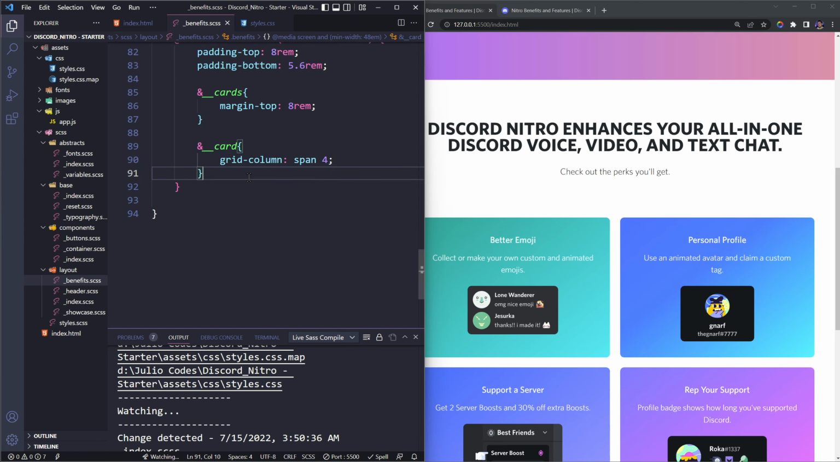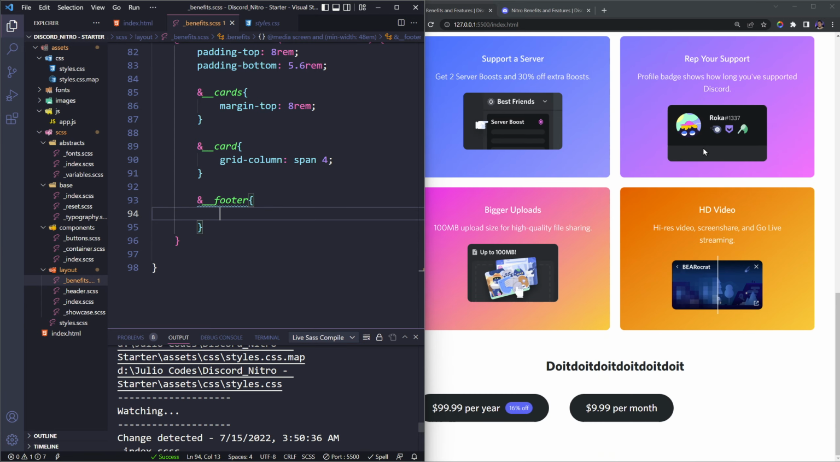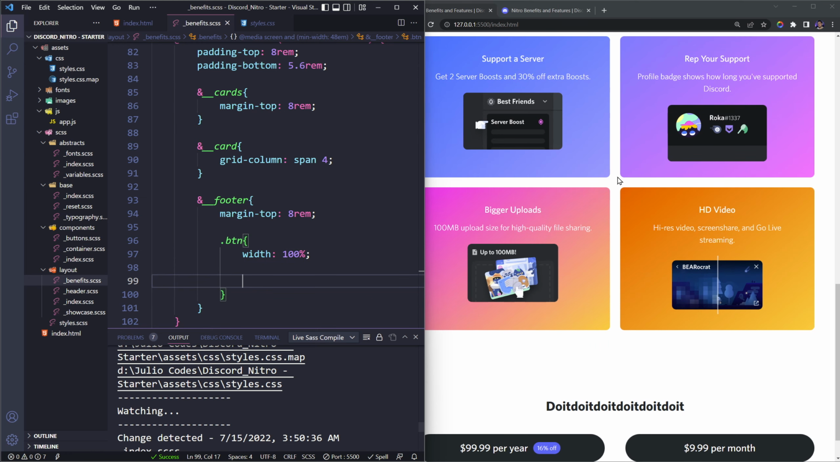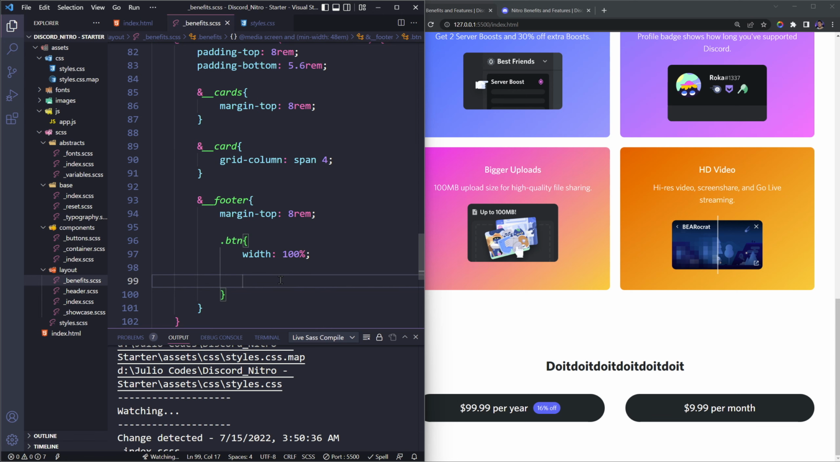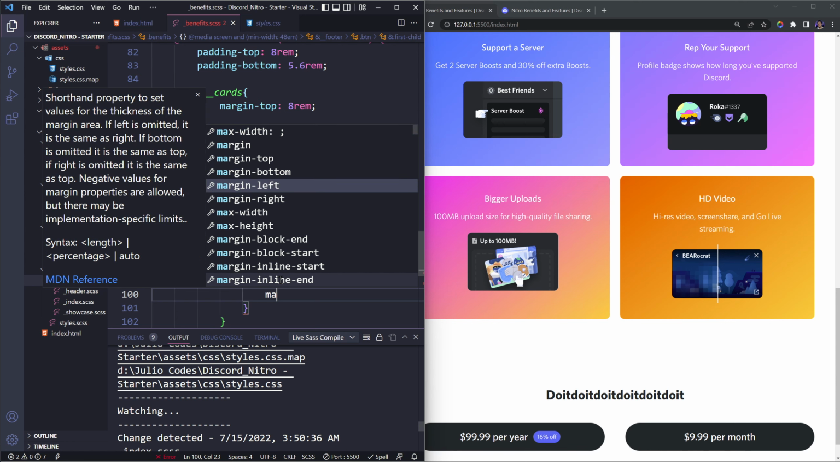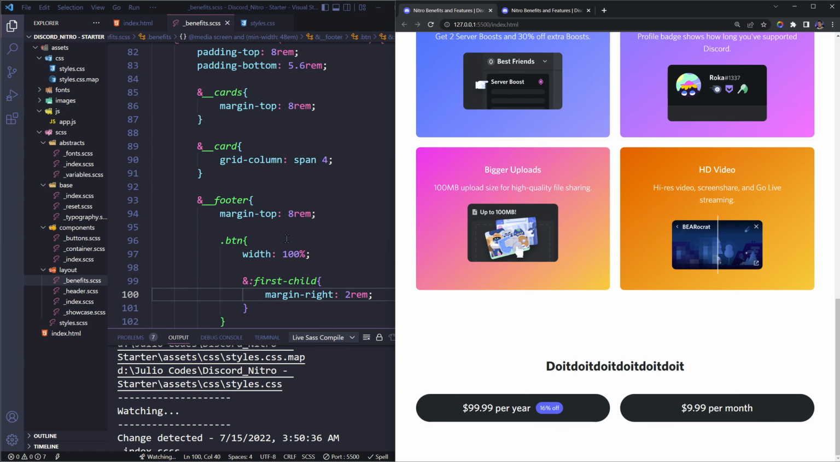Now we can go ahead and select the footer. Let me just scroll down so that we can see it. And the padding top is going to be a rem here as well. And now we can go ahead and target the BTN that is inside of the footer, and we're going to give it a width of 100%. And then what I'm going to do is select the first child. So BTN, well, we can just say and first child. We can say that the margin right is going to be 2 rem, like so, just so that we can make it smaller. And that's already looking perfect.